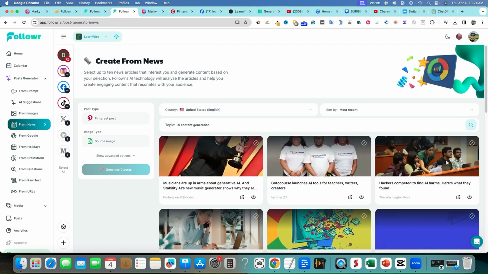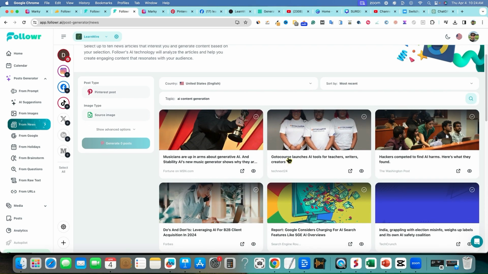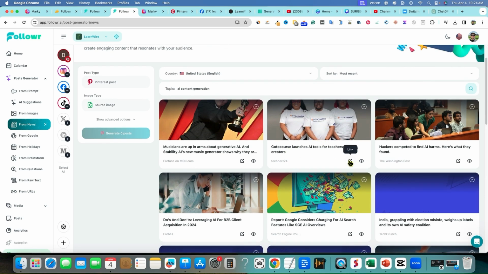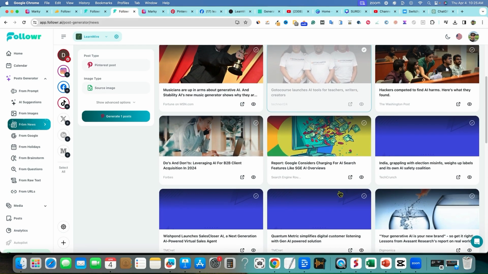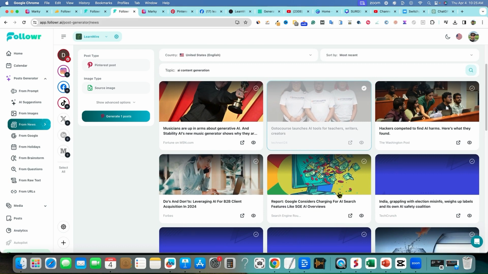And then it's going to quickly, it's very fast. Go-to course launches AI tools for teachers, writers, and creators. That might be newsworthy. So we can link, we can look at this. We can also do a select right there. So that's going to create the post. So this is one of my favorite features of Followr right here, is that we can go over here and create these posts.